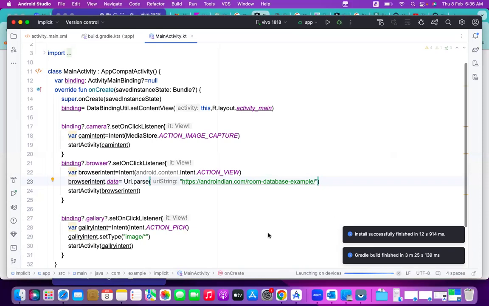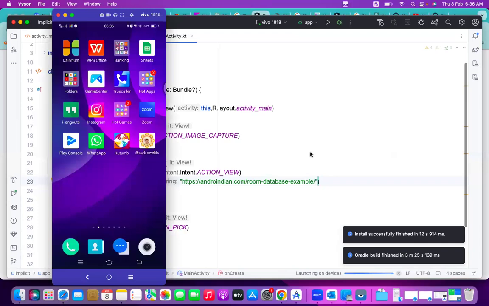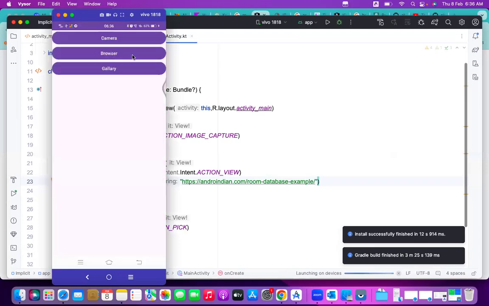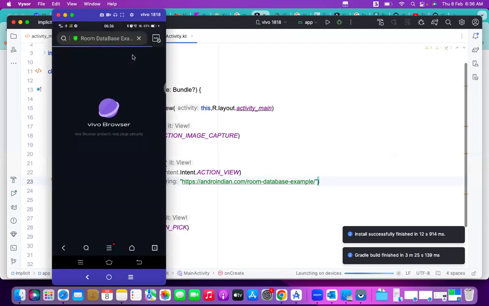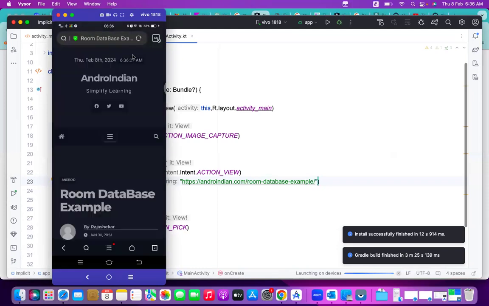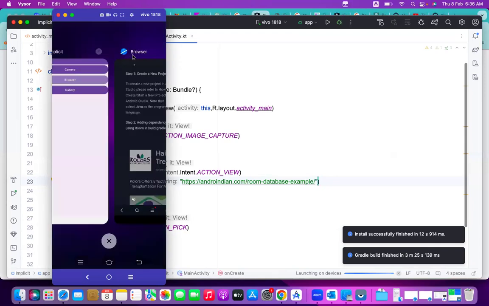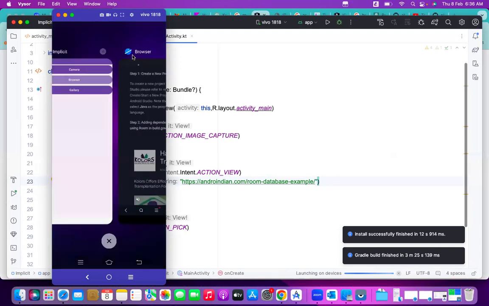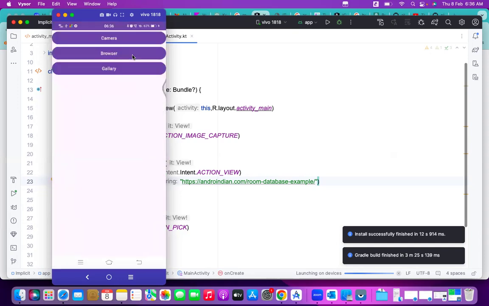Right, so it is installed. Now I'm opening the browser. See, it has opened the default browser. In case the default browser is not available, it will ask to open this. This is the web page. Automatically, you can see it is going outside of your application. Next, I'm opening the gallery.